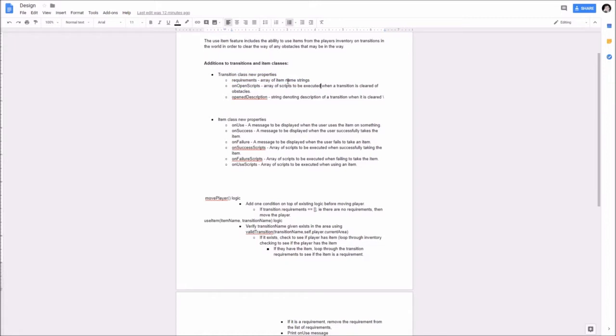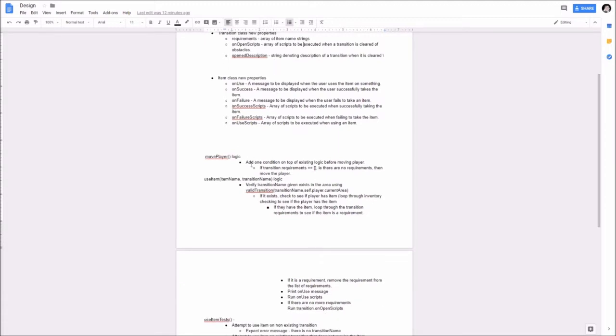So the transition class has some new properties: requirements, just an array of items that the transition requires in order to be cleared. On open scripts, it's just some scripts to be run when the transition is no longer blocked. An open description, this description will be displayed when the transition is cleared and was once blocked. The author can define that.